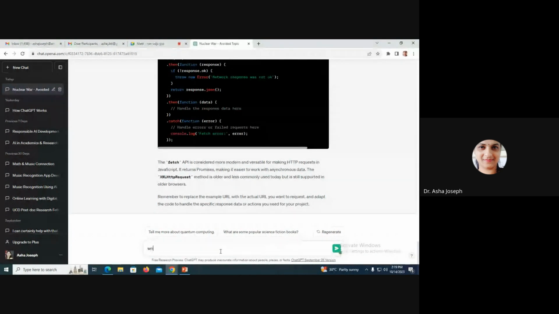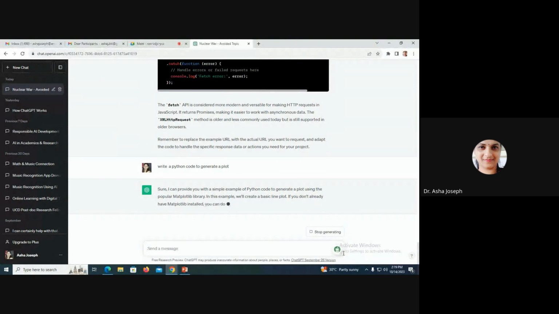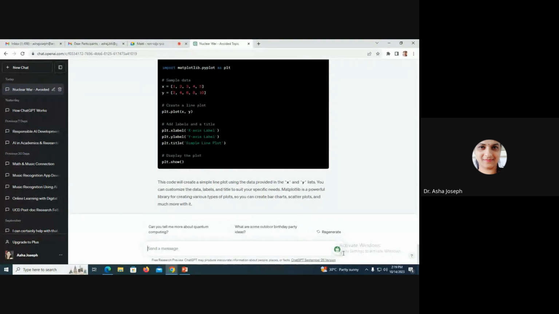Then I am asking, write a Python code to generate a plot. Let us see. I have not given what plot, but let us see what it is going to give us, whether it is getting confused. So it is giving me the answer. Sure, I can provide you with a simple code. Okay. And again, it is whatever I have asked before.